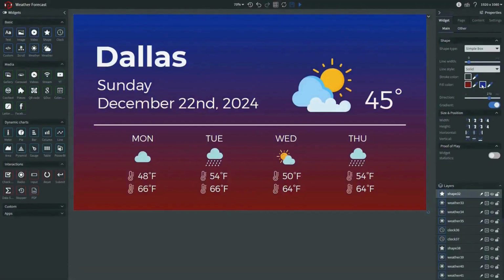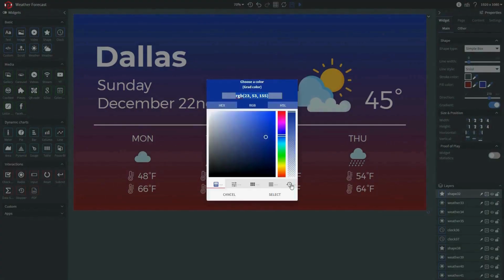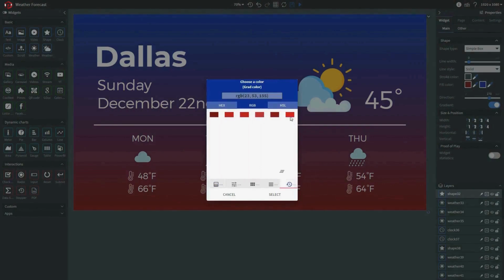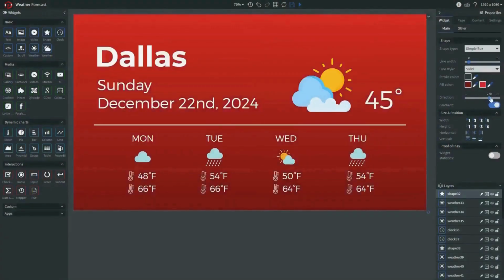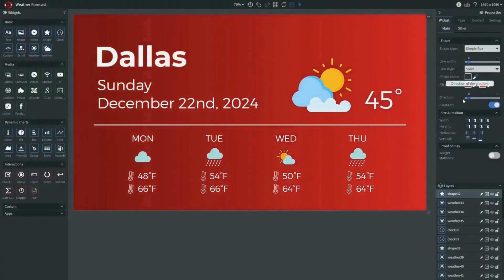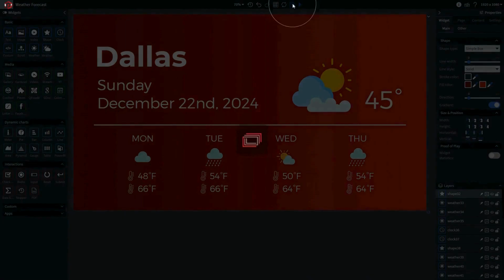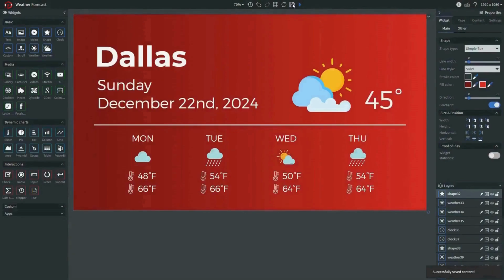We will then repeat the same steps for the other fill color because this shape has the gradient property enabled. The last step will be to adjust the direction slider depending on what looks best. Once we are finished, we will select the Save icon. To return to the home page, we will press the PeakSignage logo in the top left corner.